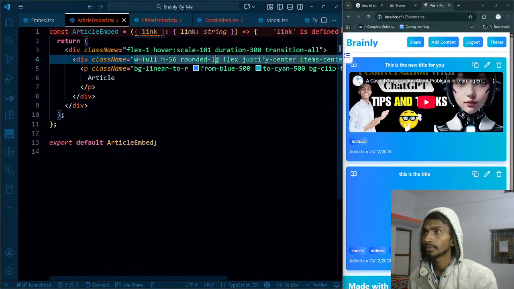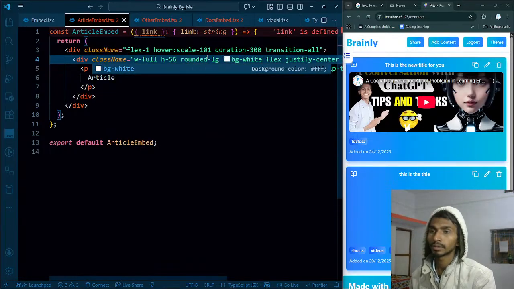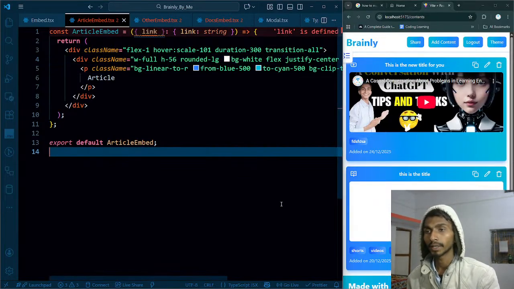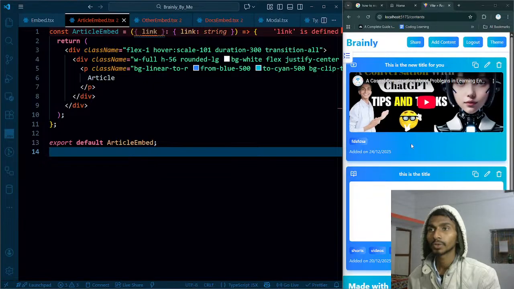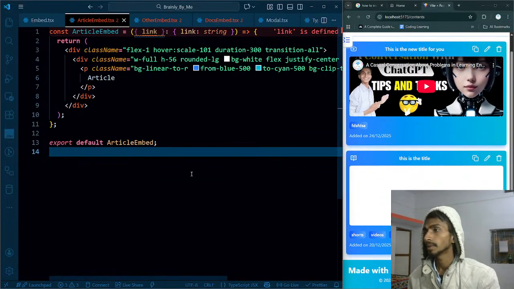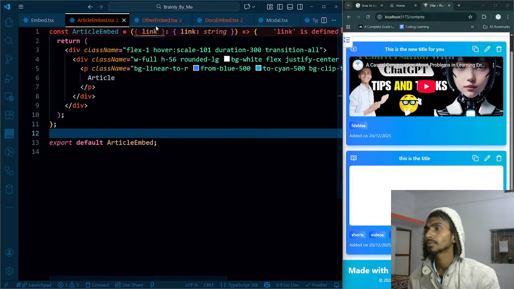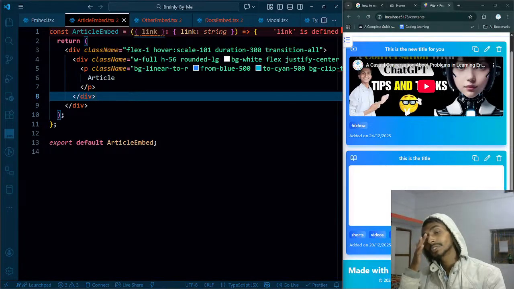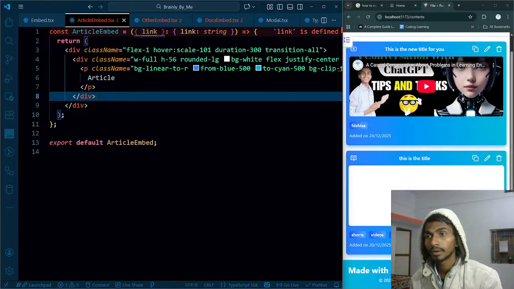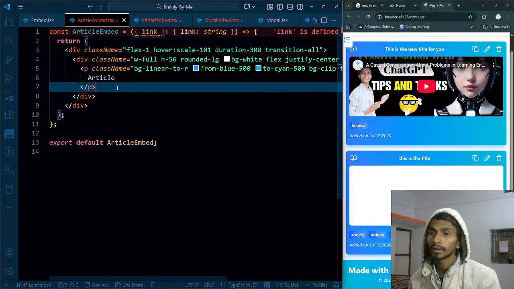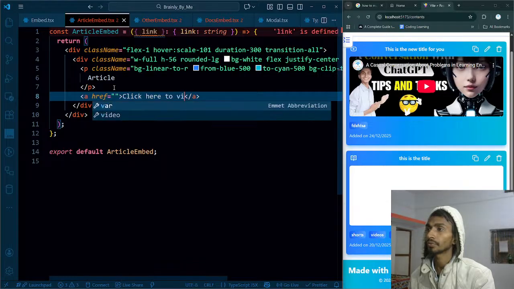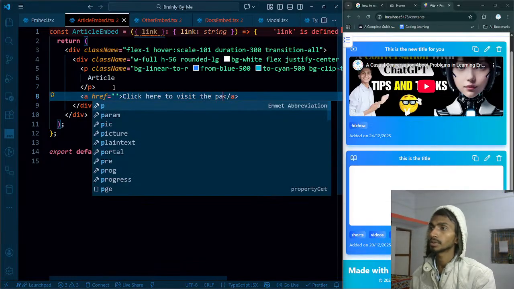Then that's not gonna be visible. How about giving it BG white? Okay, so this is how it looks right now. If that is an article, I will just simply see an article over here, and if there are videos also I don't really need to worry about that. And same thing, I have to copy and paste there as well. So once this is done, then an anchor tag I will need, and that will be like click here to visit the page.